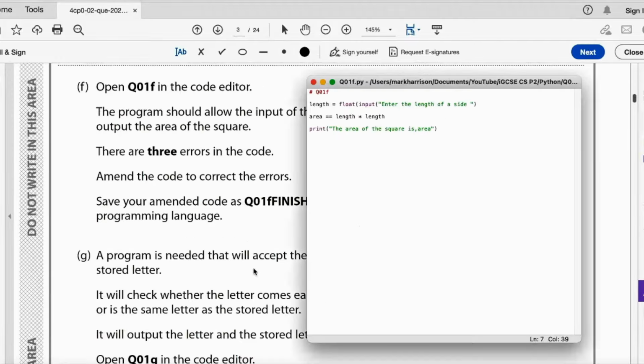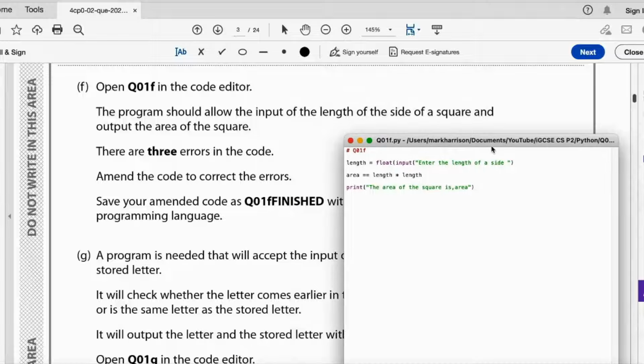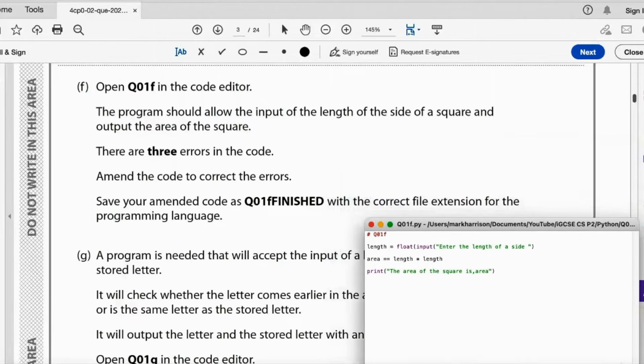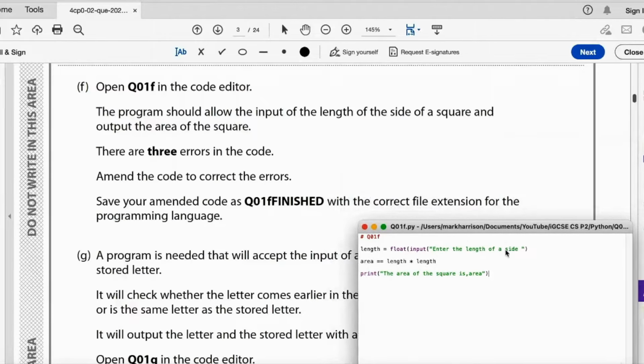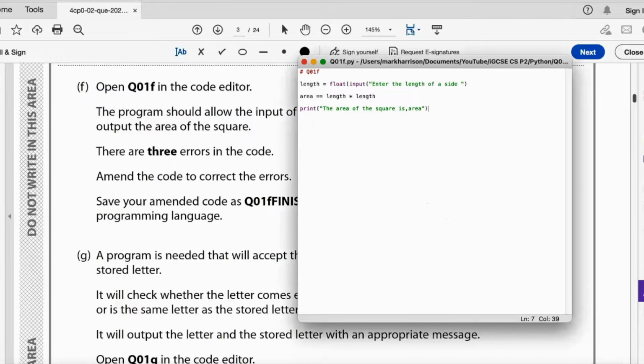F. Open Q01F in the code editor. This is Q01F here, so links in the description. The program should allow the input of the length of the side of a square and output the area of the square. There are 3 errors in the code. Amend the code to correct the errors. Save the program as Q01F when you've finished it. So first thing to do is to actually save that before we do anything else. So we'll save it first as Q01F finished.